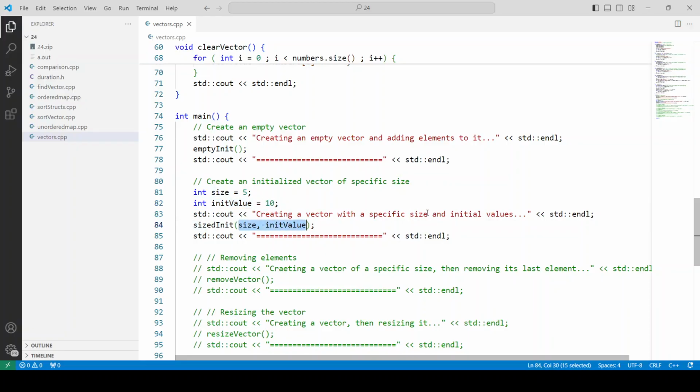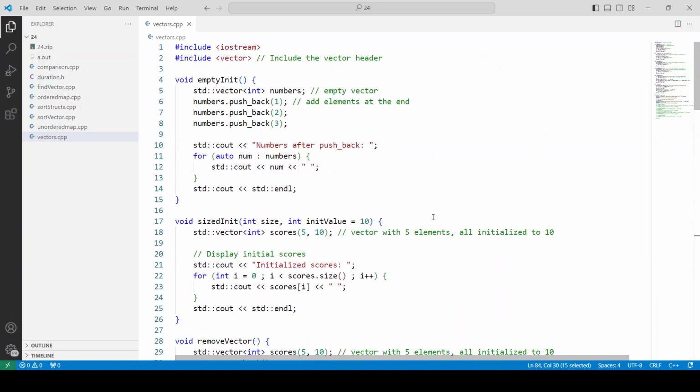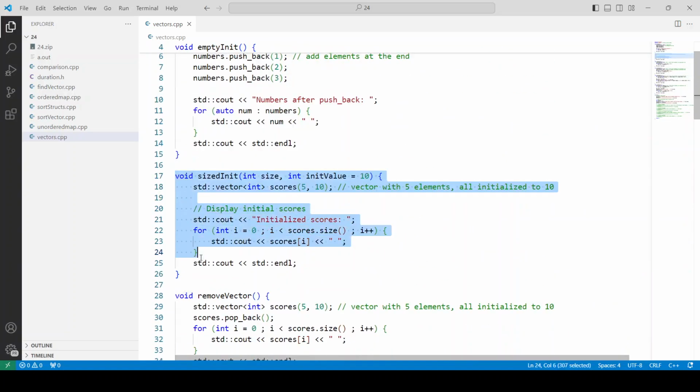Let's scroll up and look at this function. So here's the sizedInit function. It accepts those two arguments, and we're also using a default parameter value for the second parameter. And here's our instantiation of the vector. Here we are creating a vector object. And for the template parameter, I'm passing int because we want to store integers in this vector. The vector's name itself is scores.